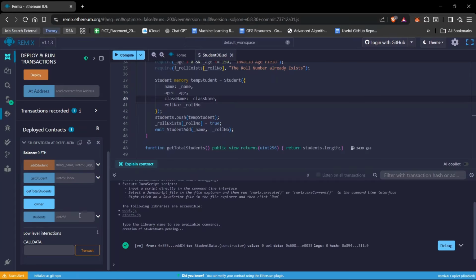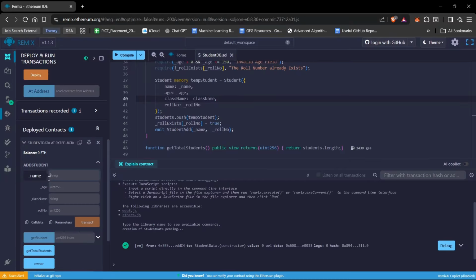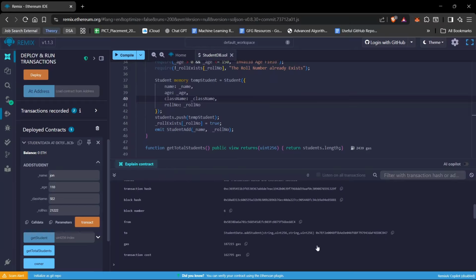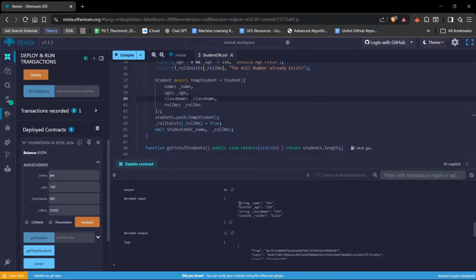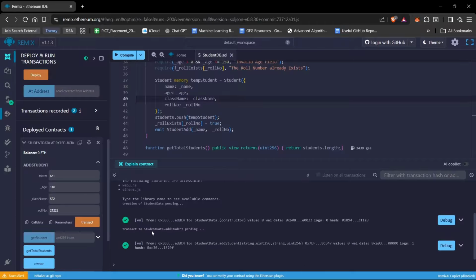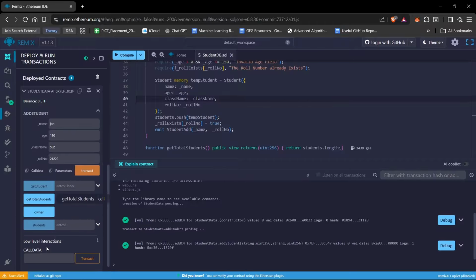You can now do your magic and test it any way you want, with all types of inputs and stuff. So as you can see, you have your different fields: name, age, class name, and roll number. I'm just entering random stuff over here right now and we'll transact. And yeah, as you can see, our program is working. You can see the logs where the data is clearly written. So this is it. I mean, you can go ahead and check all functions one by one.